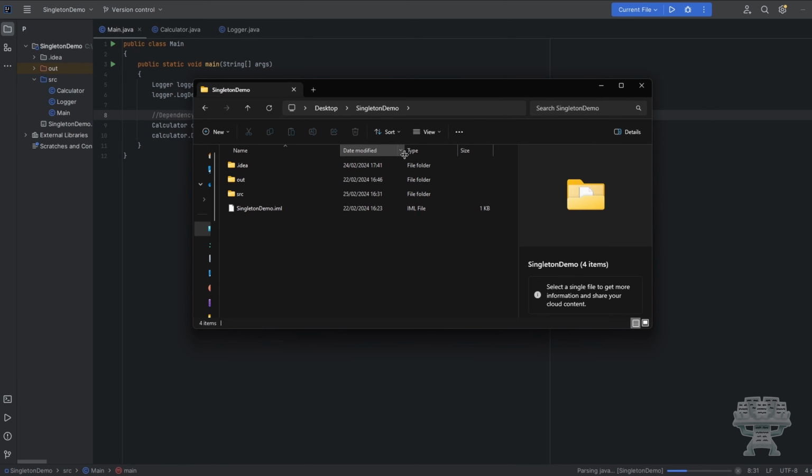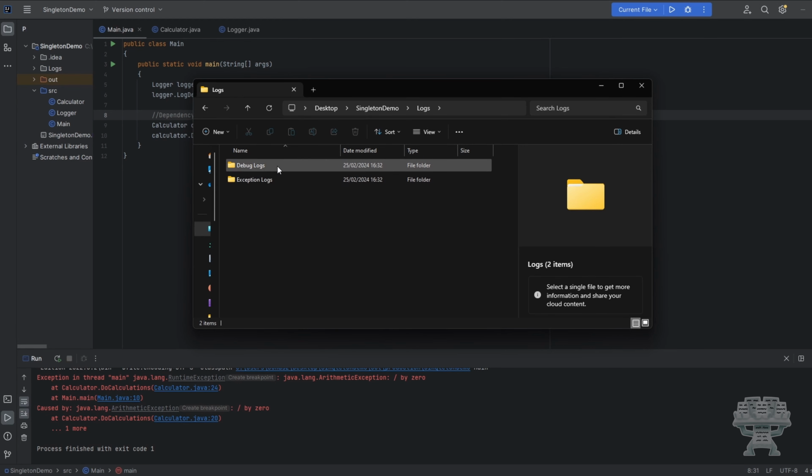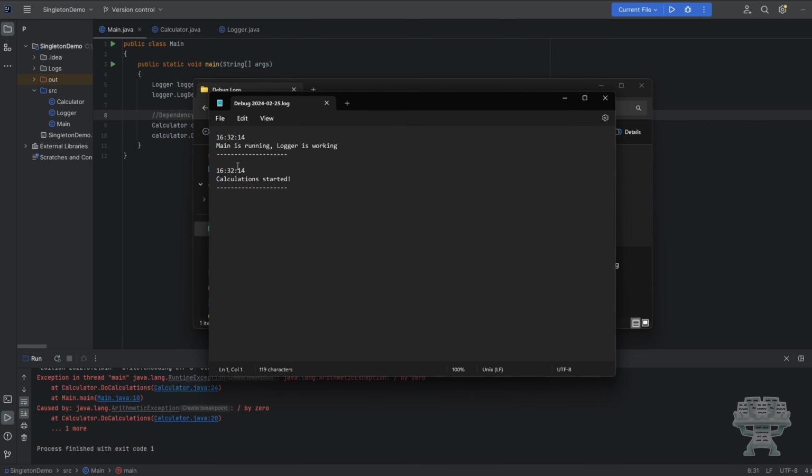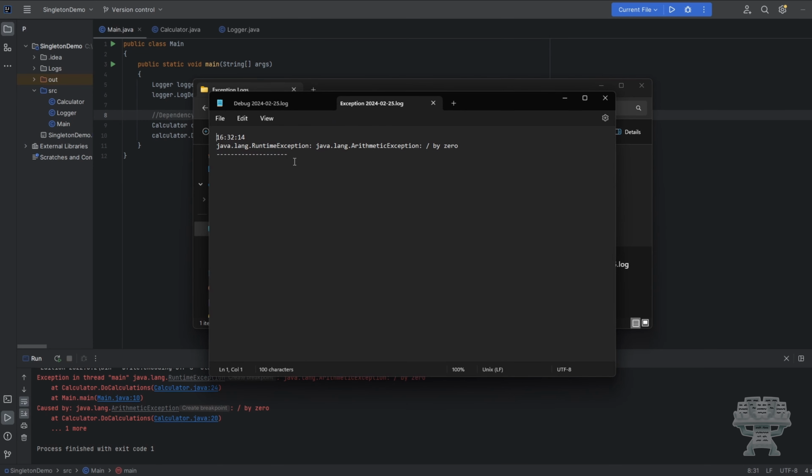Let's go ahead and test this. As you can see, the logs folder was created, and if I go inside, we have debug logs and exception logs. If I open these up, we see two debug messages, that the main is running and that the calculation has started. We don't see any calculations completed here. Now the reason for this is that if we go and check the exception logs, as you can see we had an arithmetic exception when we divided by 0.